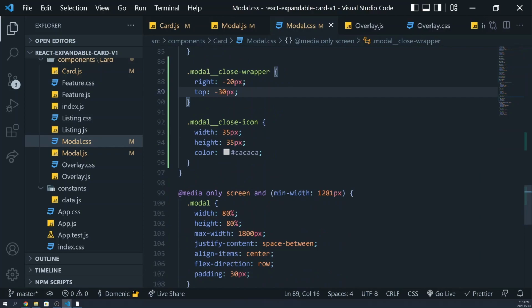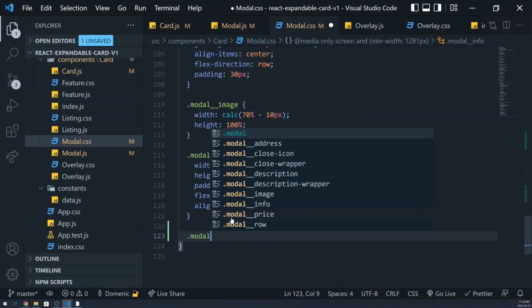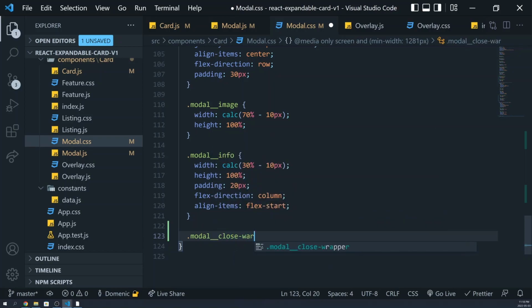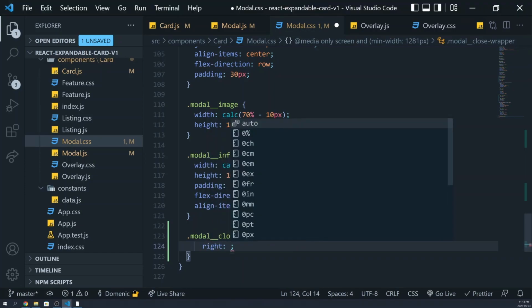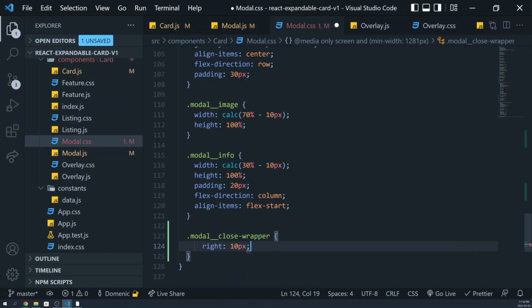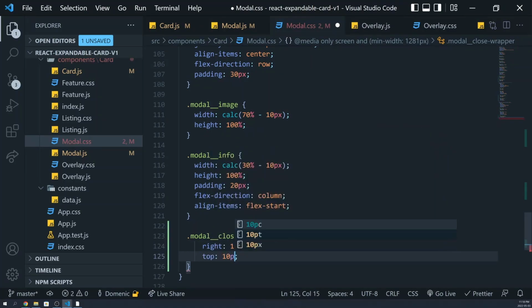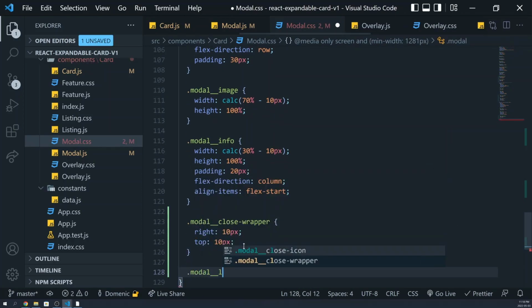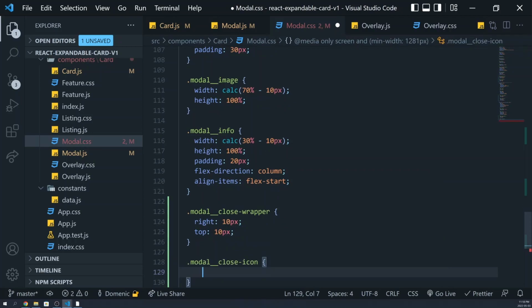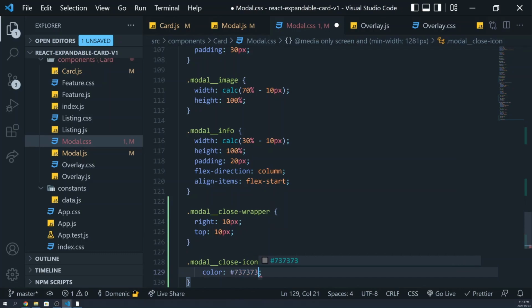And lastly, on bigger screens, navigate down here. So on bigger screens, we'll position this inside the modal. So right of 10 pixels and top of 10 pixels. And for the icon, we will give this a color of hex 737373.